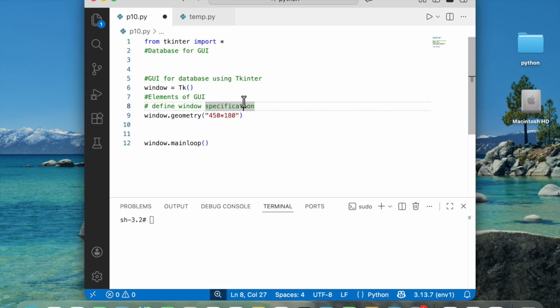I know what the size of the image will be, the position of where the labels will be placed, where the button will be placed, and so on. Then we add the elements.